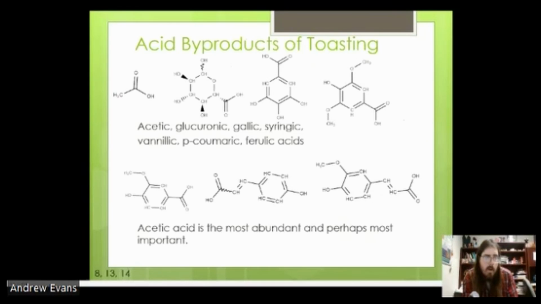Now, while we didn't want these acid byproducts right off the bat when we talked about fermentation, these acids are desired during the maturation phase, because you're going to want acids as a catalyst for some of the reactions we're going to do. So we have things like acetic acid, vinegar, glucuronic acid, as you see there, gallic acid, syringic acid, just like syringaldehyde, vanillic acid, just like vanillin, p-coumaric acid, and ferulic acid.